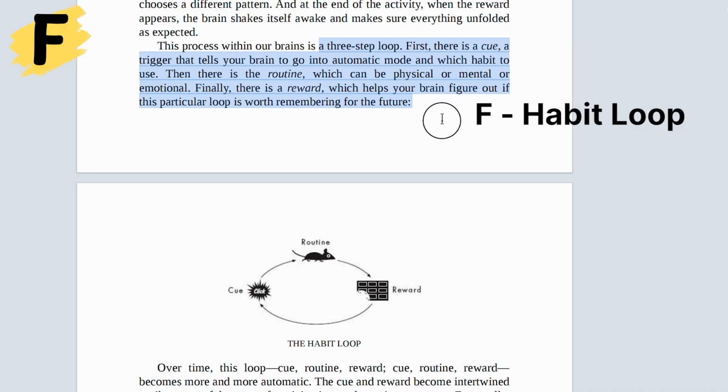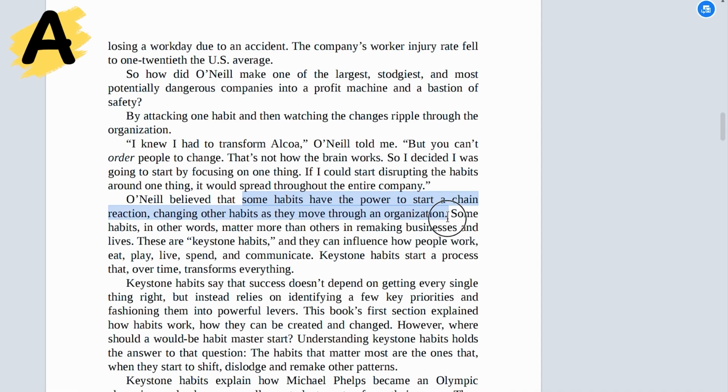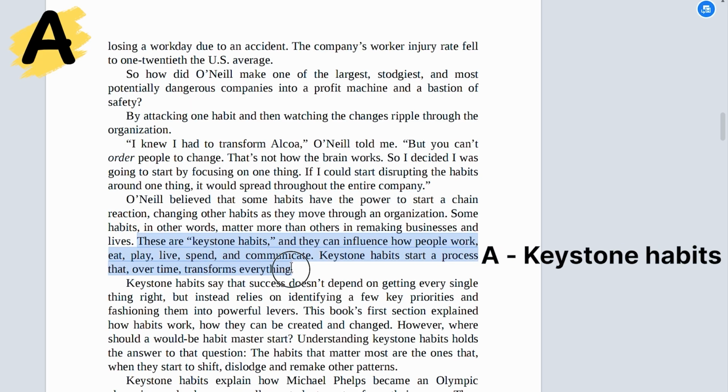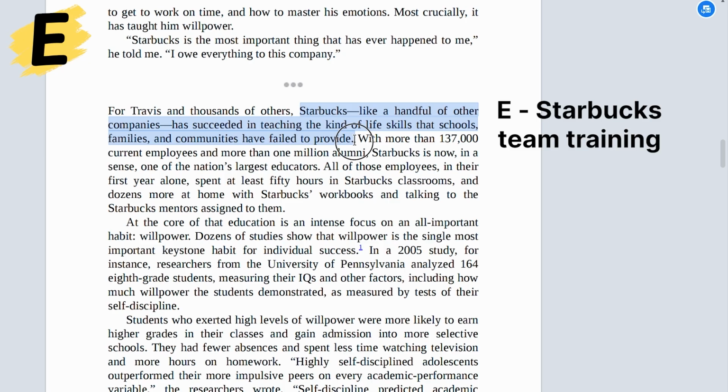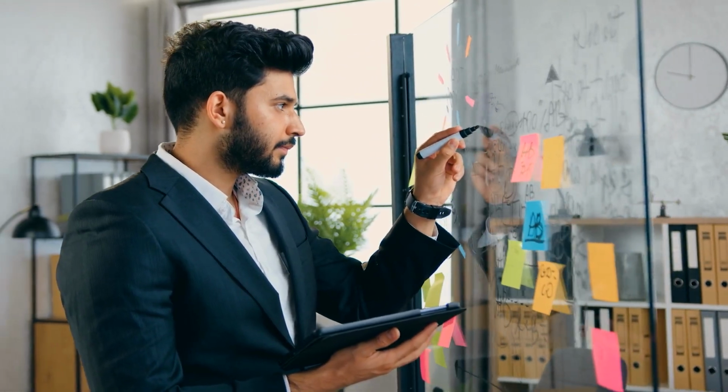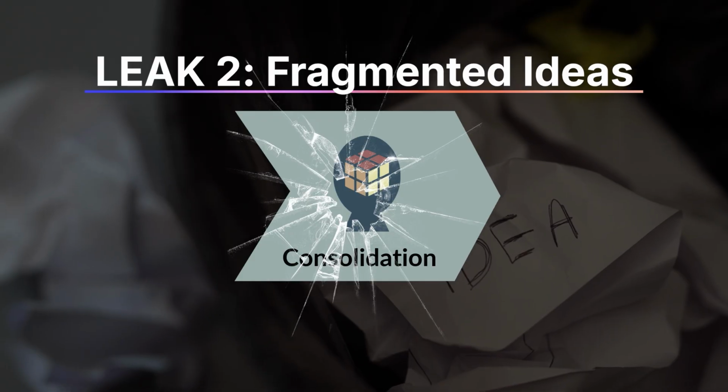F for framework. Mark concepts associated with Duhigg's habit loop. A for answer. Make a note next to the important concepts, like keystone habits which are critical for habit building because they drive other changes. C for challenge. Mark this next to key problems or questions, like why habit replacement often fails when it matters, and link it back to the corresponding answers. Lastly, mark E for example, including case studies or even scientific research on habits. This forces your brain to process the ideas, provide clear context for encoding, and helps organize and consolidate the ideas later.